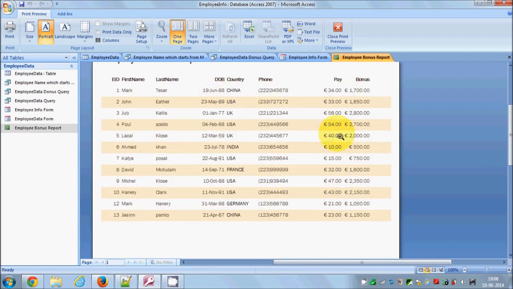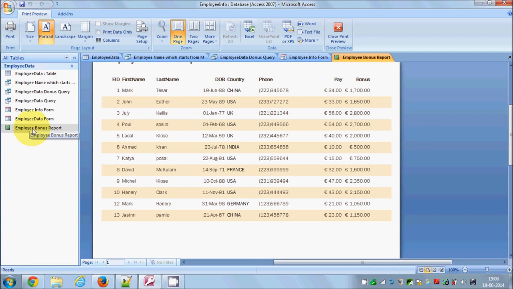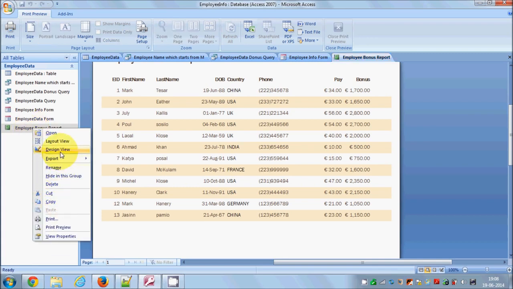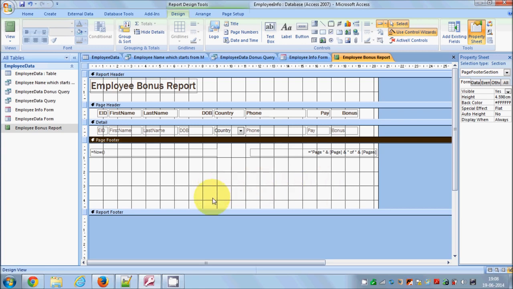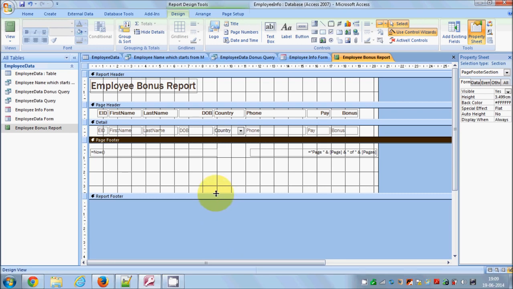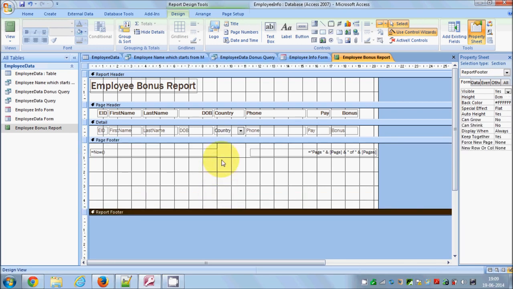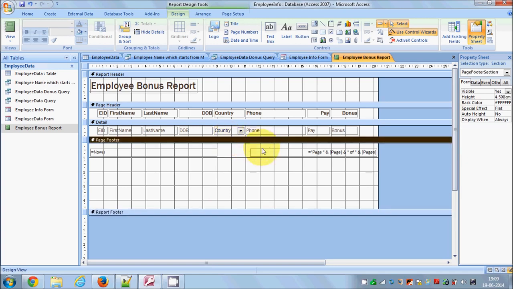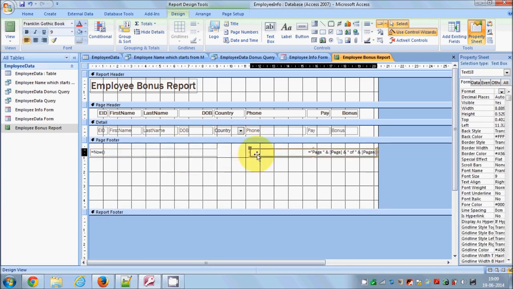Now suppose I want to calculate the sum of bonus, so the total of bonus, and I want to show it in here. How can I do it? I'll go to the design once again, right click and go to design. And I have the report footer here, page footer, which is this one, right? So what I can do is just shift these things a little bit down, like this.